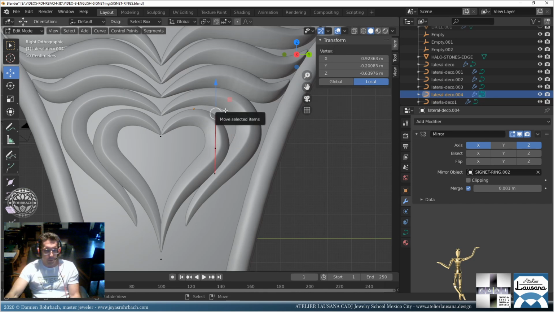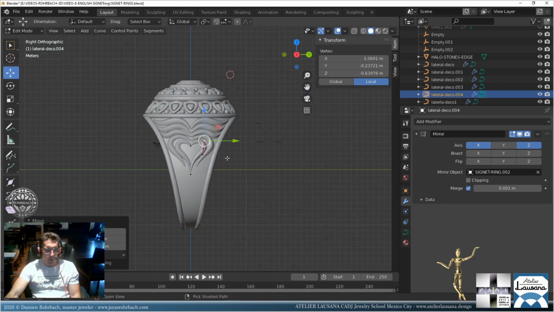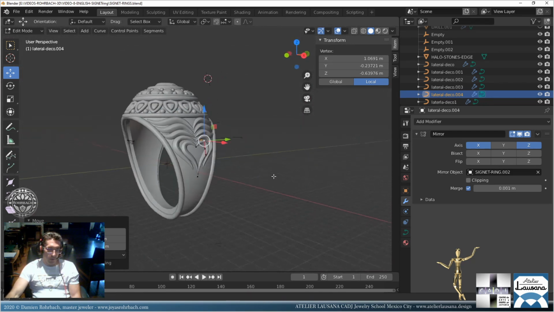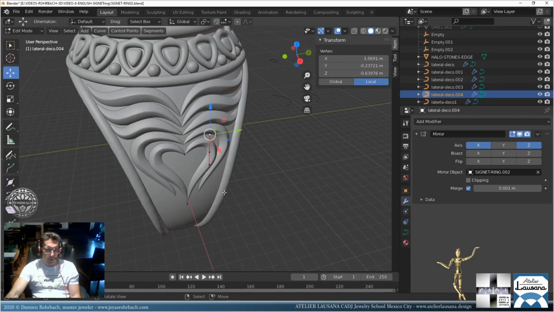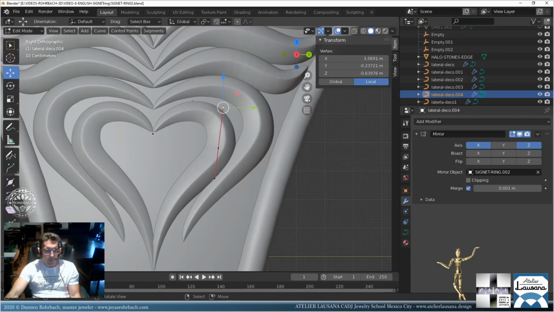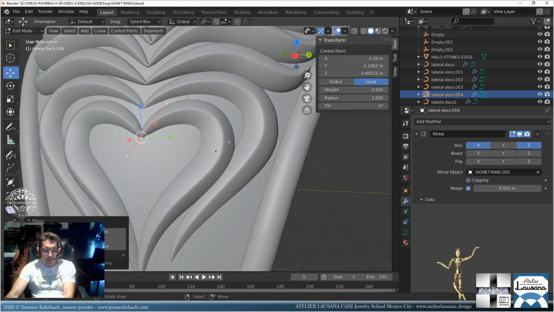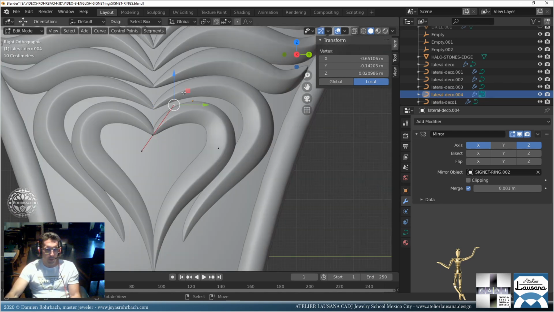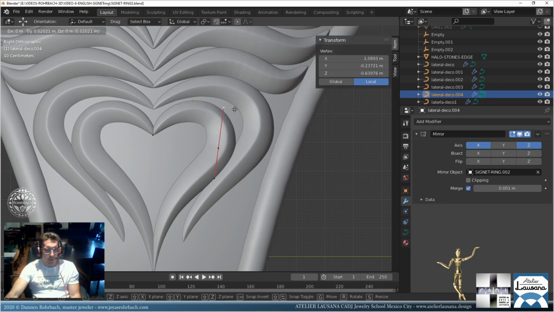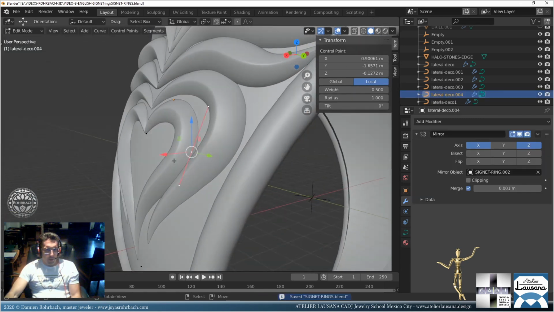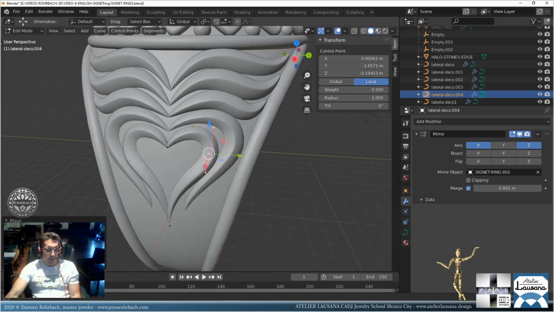Side view. G. Well, that's pretty nice. That's very nice. We just need, I think I'm going to put one more level. Back view. This a bit more out. G. Okay, perfect. I'm just going to maybe bring this one a bit more on the inside.